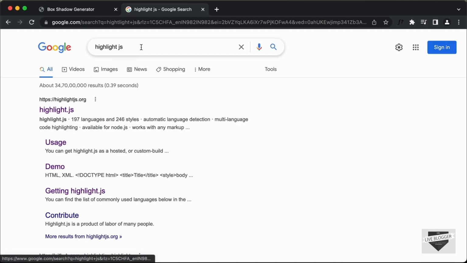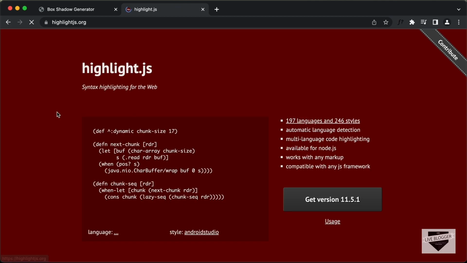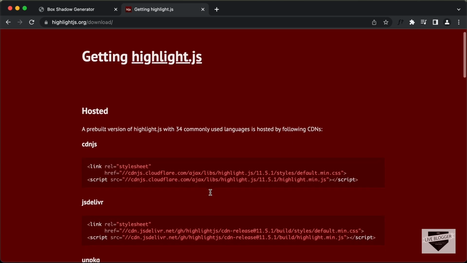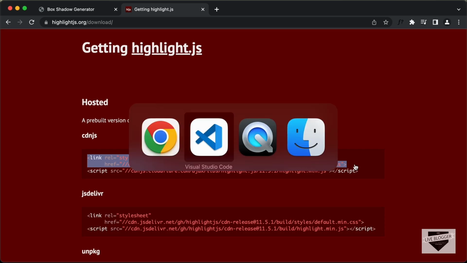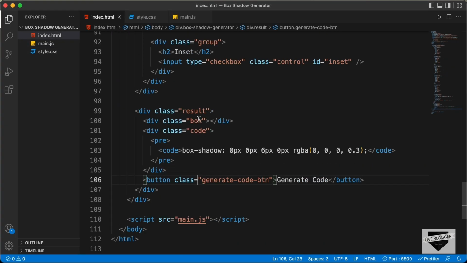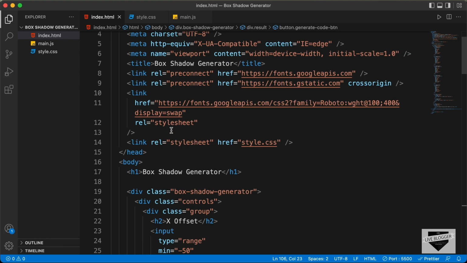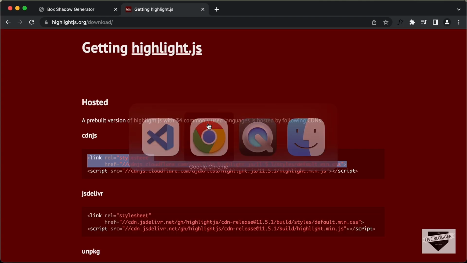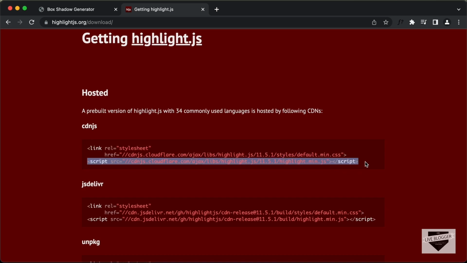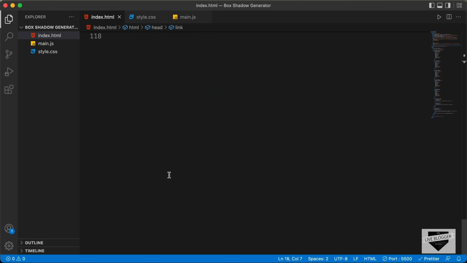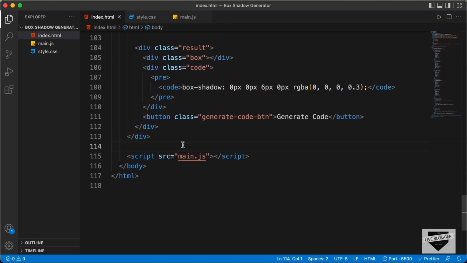So you can just Google for highlight.js and you will find this website called highlightjs.org. So let's go to the website. Now let's click on get version, and here we can see we have the cdn.js link. So we can just copy and paste this link to our HTML file. So I just copy this first CSS link, and let's paste it over here inside the HTML file in the head tag. And let's go back and let's copy the script and let's paste it over here just before the body ends and before the main.js file.